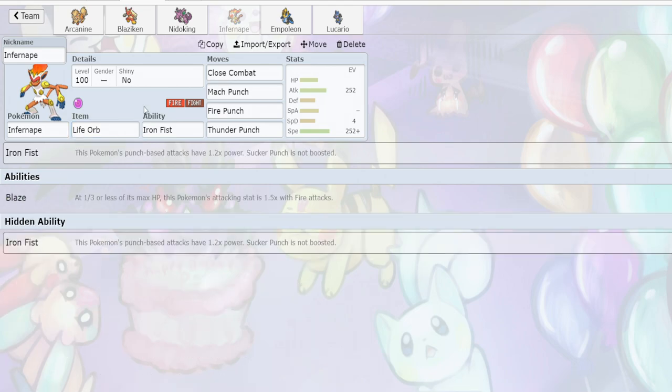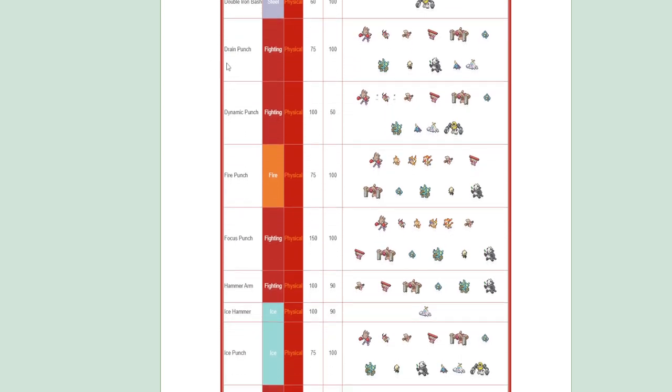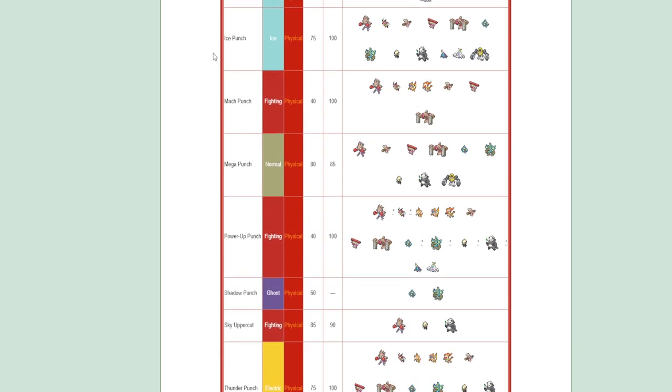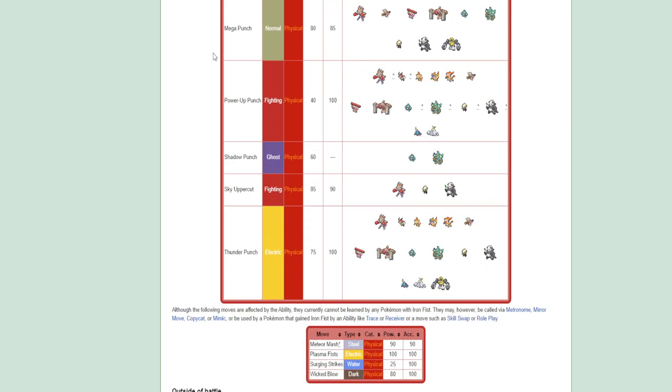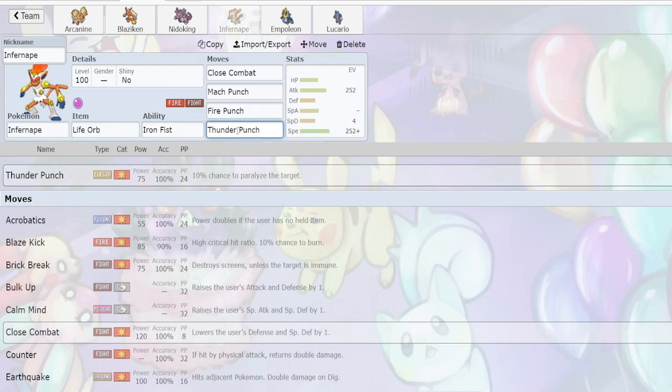The hidden ability Iron Fist is an ability which gives punch-based moves a 20% attack increase, specifically Bullet Punch, Comet Punch, Dizzy Punch, Drain Punch, Dynamic Punch, Fire Punch, Focus Punch, Hammer Arm, Ice Hammer, Ice Punch, Mach Punch, Mega Punch, Power Up Punch, Shadow Punch, Sky Uppercut, and Thunder Punch. Typically, if a move has Punch in it, it will be boosted by Iron Fist, and Infernape does have access to a few of these.